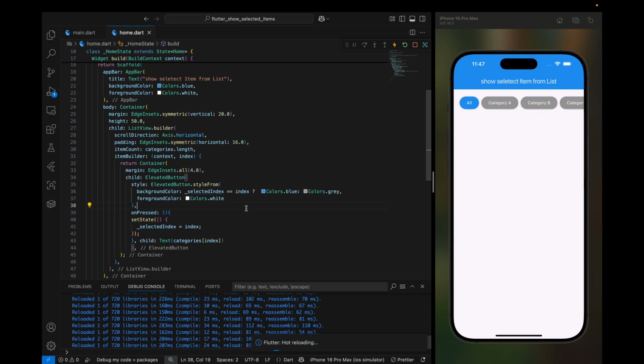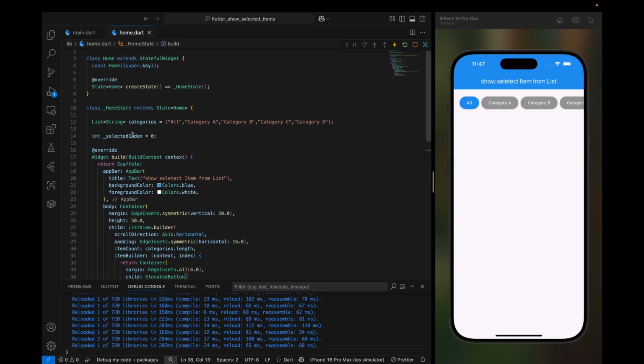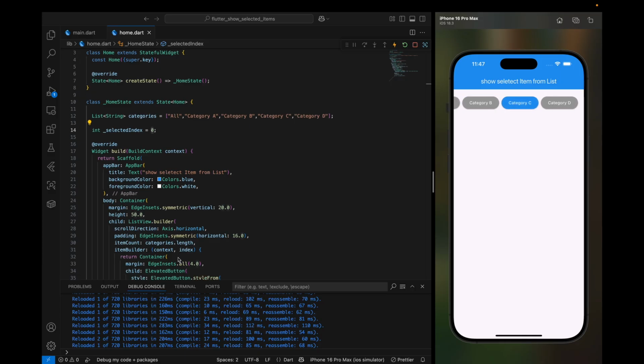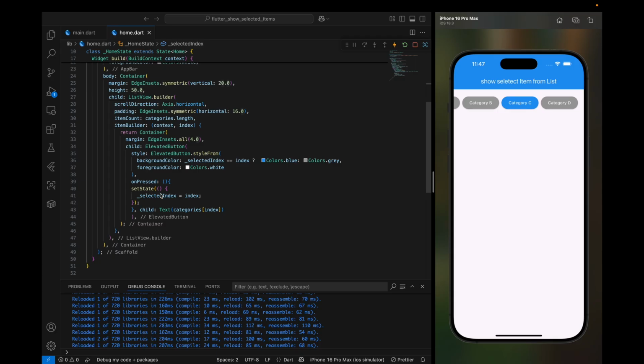So now save everything. As you can see right here, this automatically will add this All with the background color of blue. This is because we selected that the initial value will be equal to 0. And now when I change or click on different categories, you will see the background color will change because we are able to keep track of this selectedIndex.